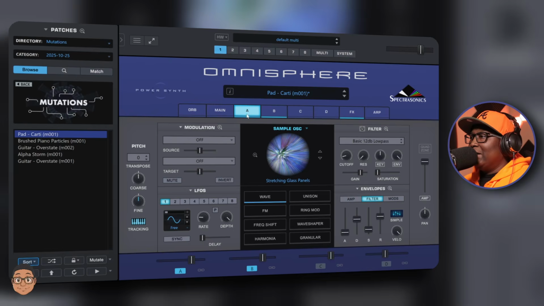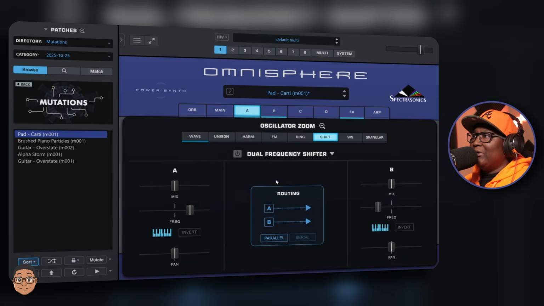And I remember that they came up with something new called the dual frequency shifter. I think you have to go to one of these layers here. Go to frequency shift. There it is. Turn this on. Okay, we have your mix, frequency, pan, layer A, and layer B. Okay, and routing, parallel, or serial. Let's see.